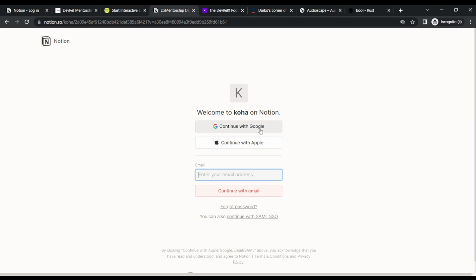And at this step, if you don't have a Notion account, you should also create a Notion account so that you can edit and add to it. So I'm going to log in to my account now.